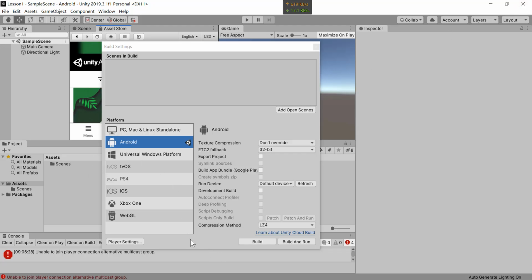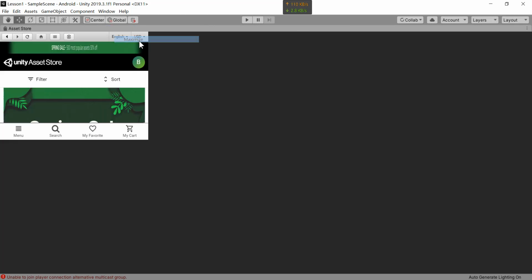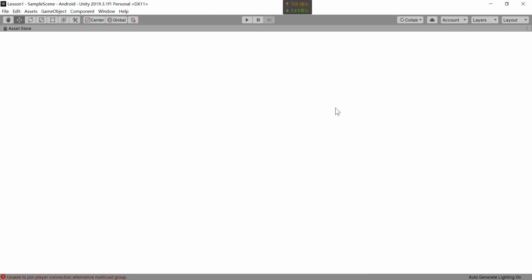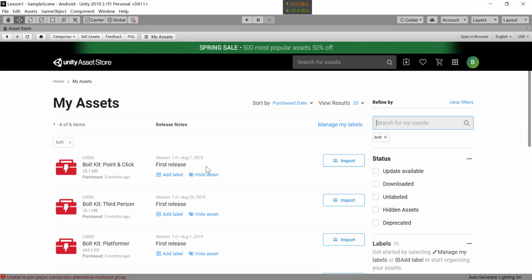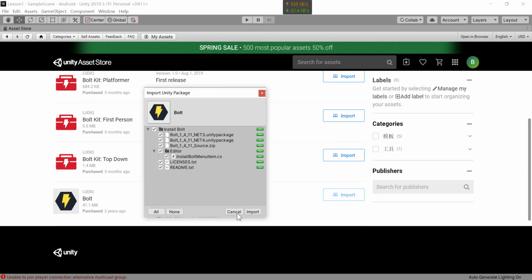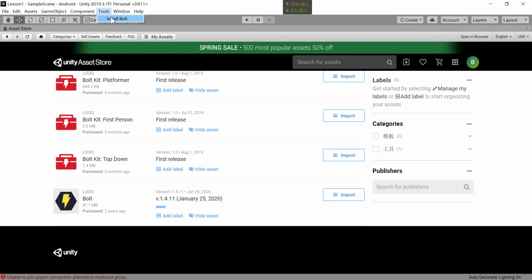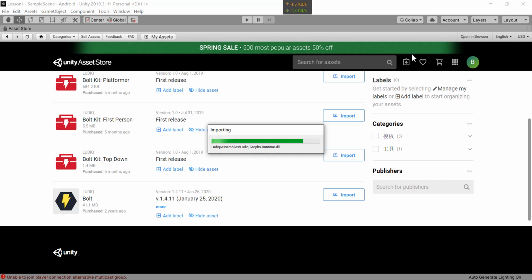Then we go to Asset Store, and we maximize this window, and we go to My Assets. Okay, and then we find the Bolt component. Okay, let's import this Bolt plugin, and here we install Bolt. Okay, let's install Bolt, import. Okay, here let's wait for a few minutes.